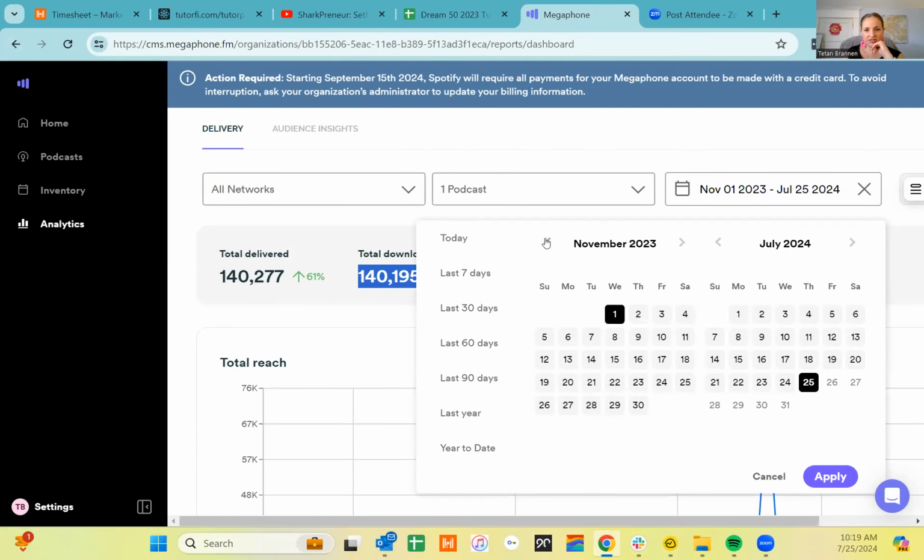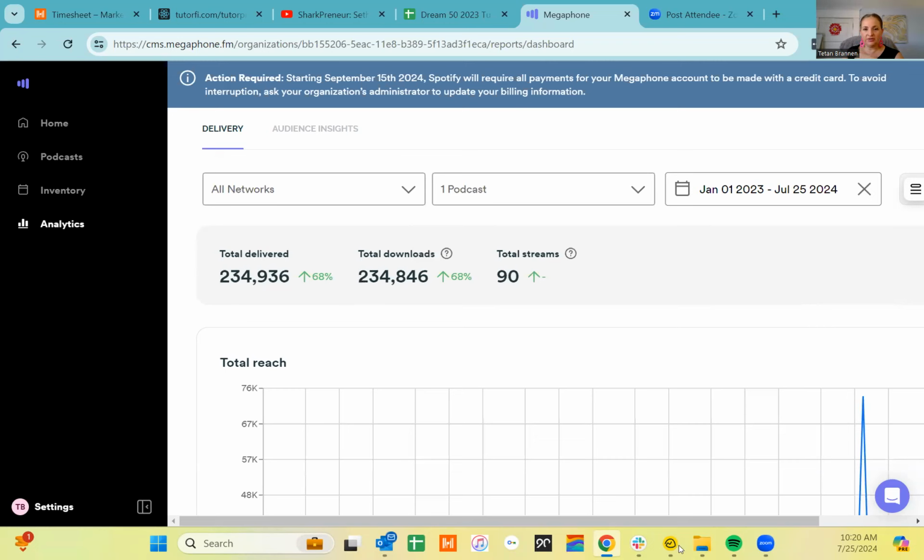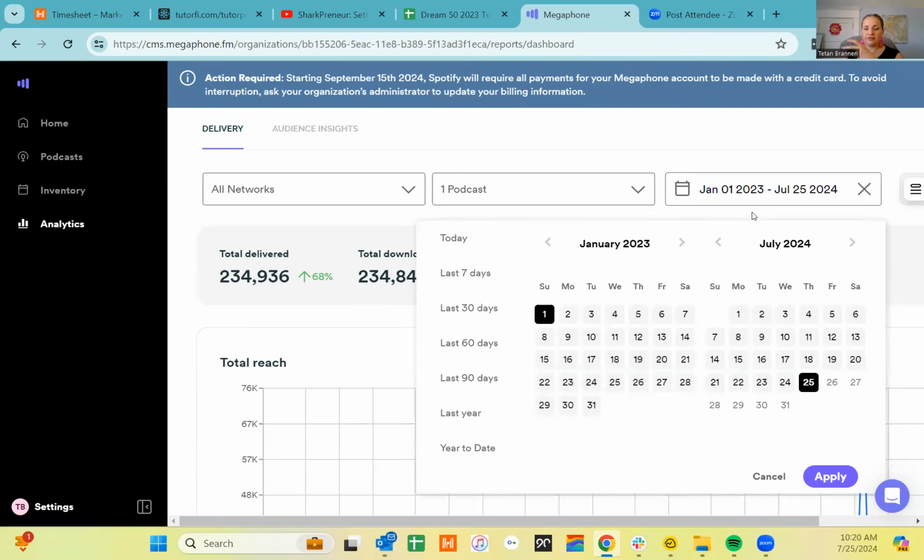The first one, the start date is going to be the month that your podcast launched. The end date is up to the current day that you're doing the reporting on. For your annual numbers, you're going to go all the way back to January. So I go January 1st, and then the end date is whatever date you're doing the report on. Apply that, run your numbers, get your total downloads, and then you're going to do a monthly report.